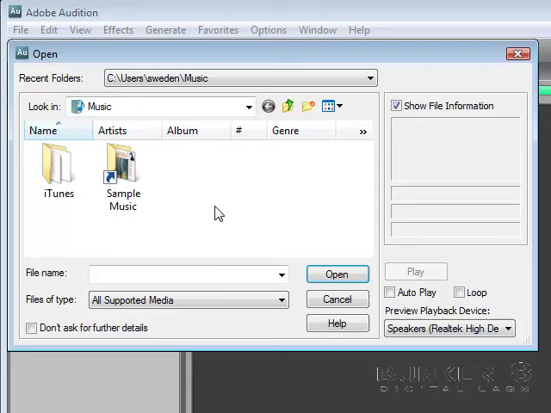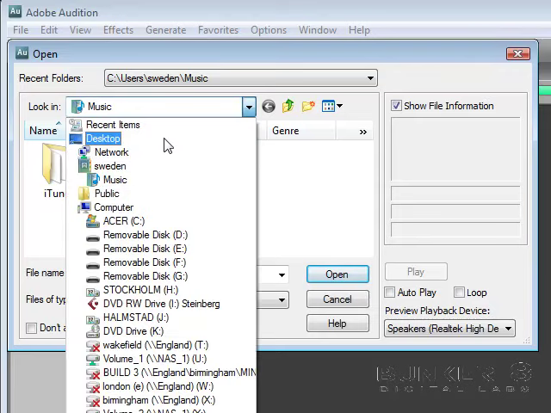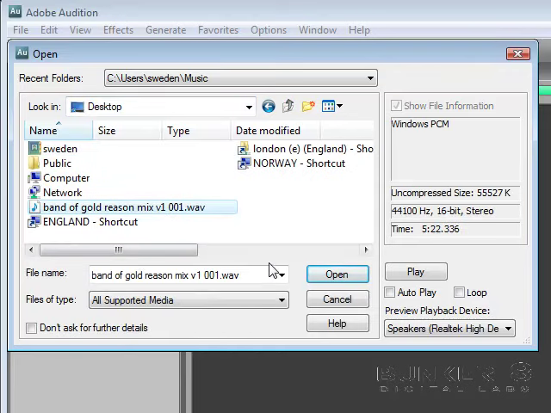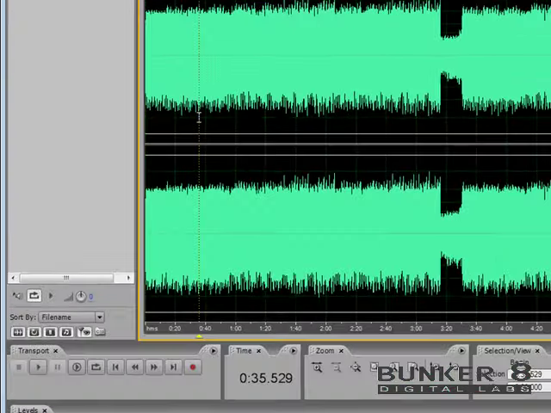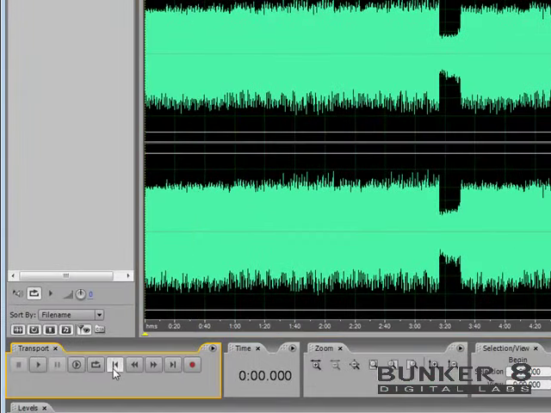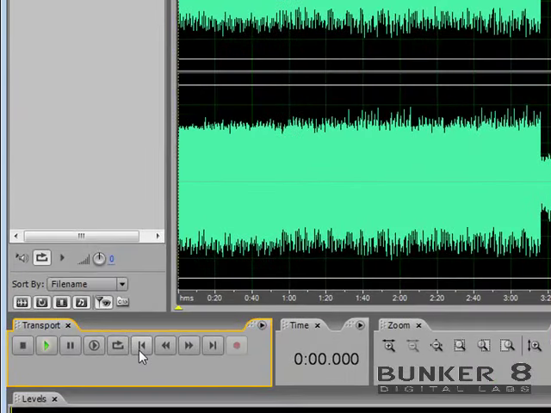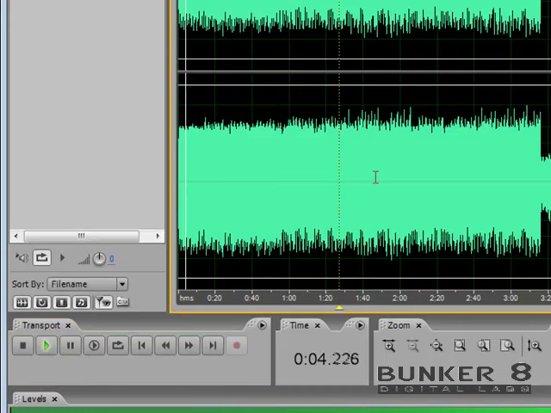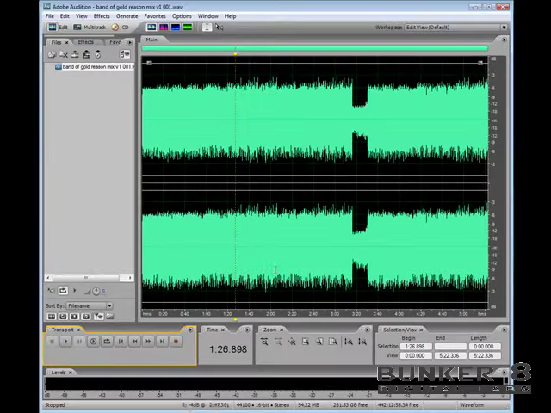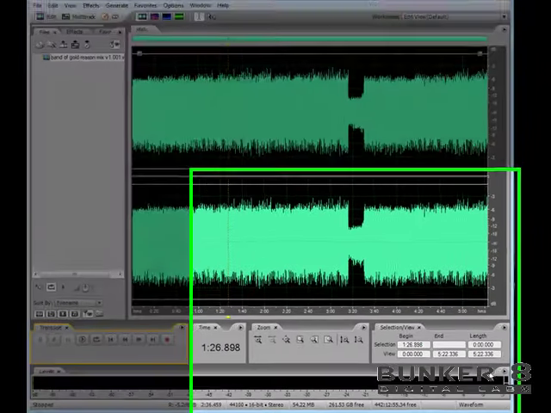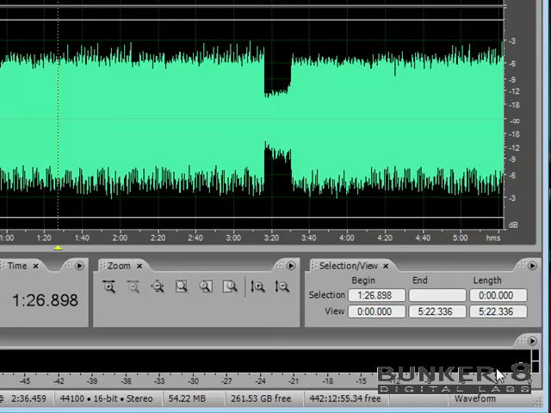So I'll just open it up here and I'll navigate to my desktop. I'm going to pick up a Band of Gold instrumental remix that we're currently working on, and we're just going to play it back a bit. Okay, so we can see that the relative level was about maybe -3, and that's where I'm circling the mouse right now in the lower right corner there.